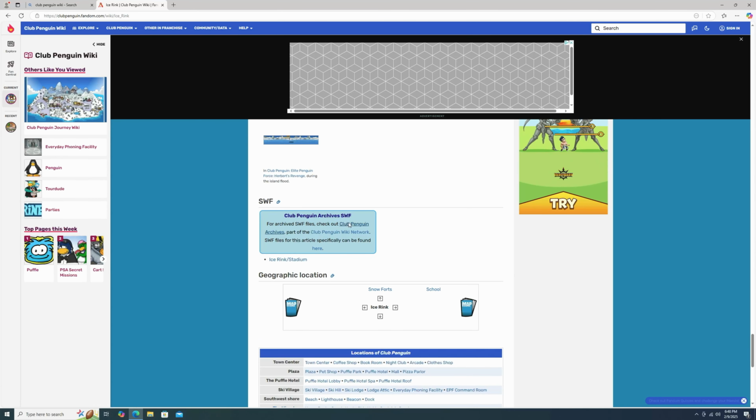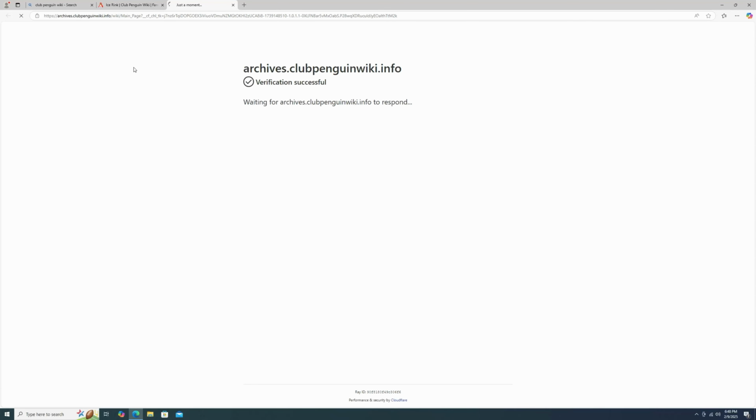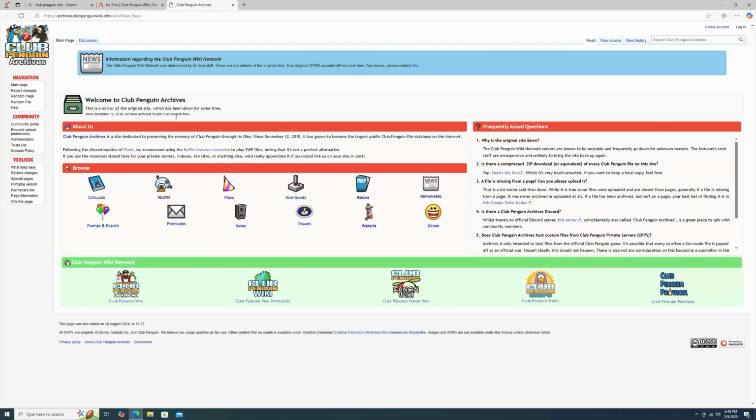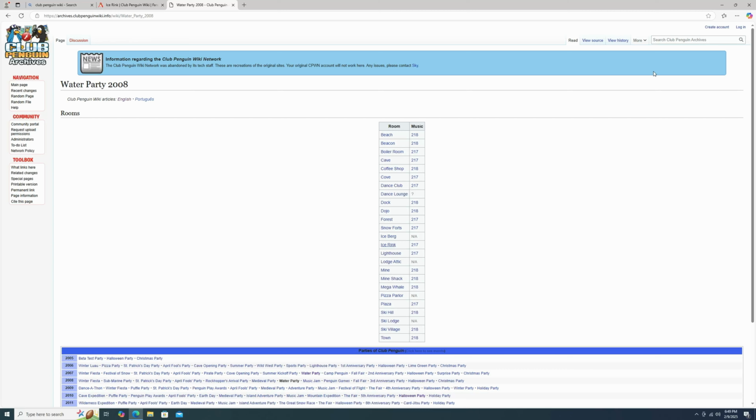If we go to the Club Penguin archives, which, if I remember right, has changed URLs a few times. Right now it's at archives.clubpenguinwiki.info, but I think it's been at other websites before, and I think it's on archive.org also. So I'm going to search for Water Party, and we're going to do the 2008 one. So Ice Rink. This is going to download.